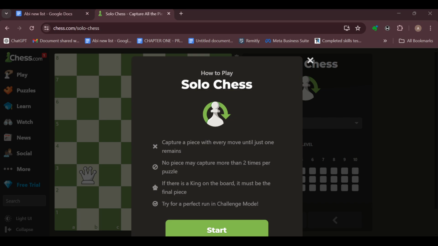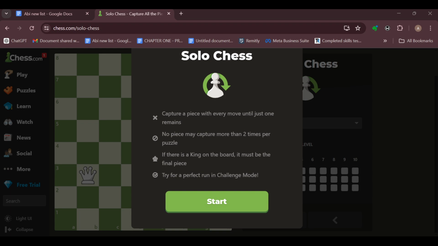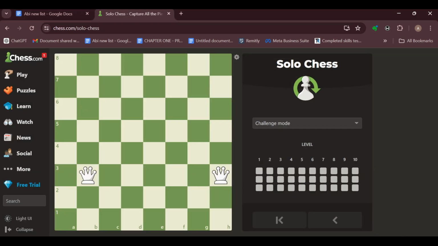can play solo chess. You can see how to play: capture a piece with every move until just one remains. No piece may be captured. Just read through these, ensure you get it, and then click on start. And after clicking on start, you can now go ahead and play this by yourself.